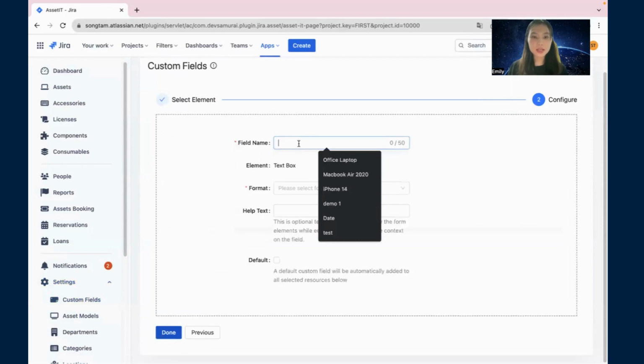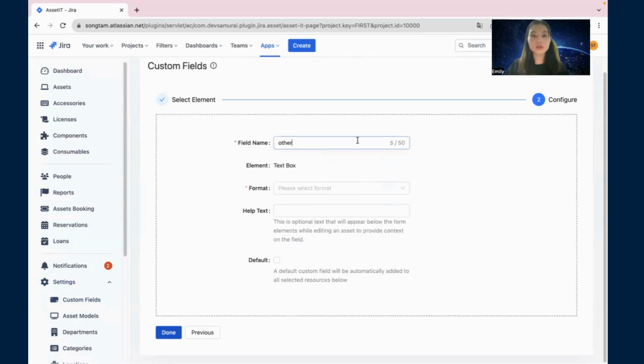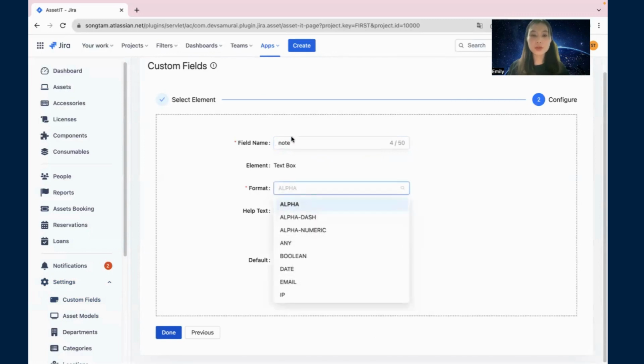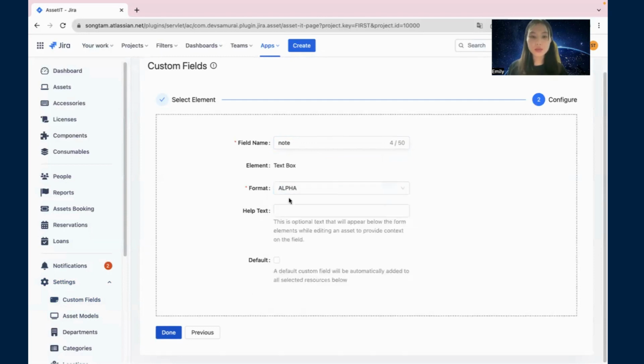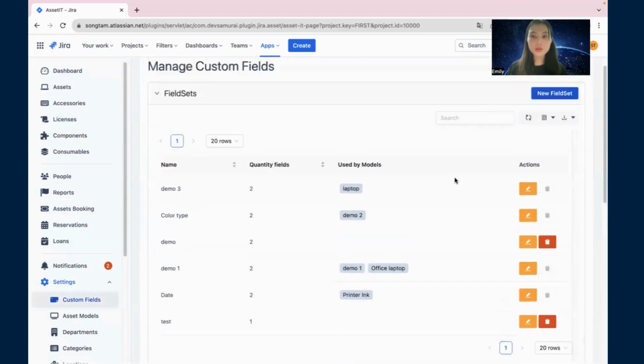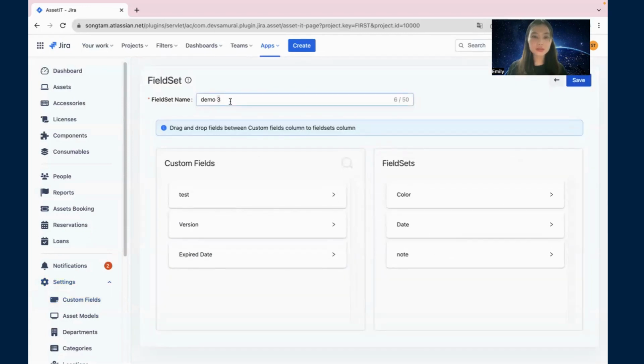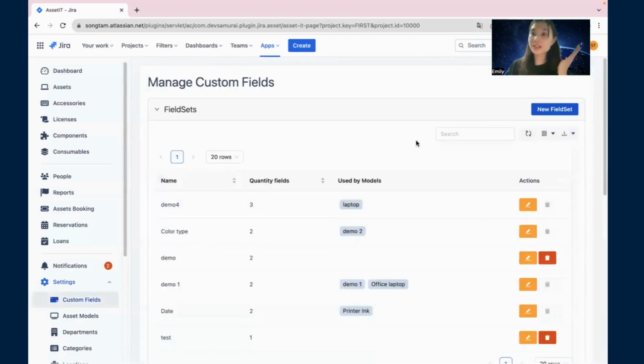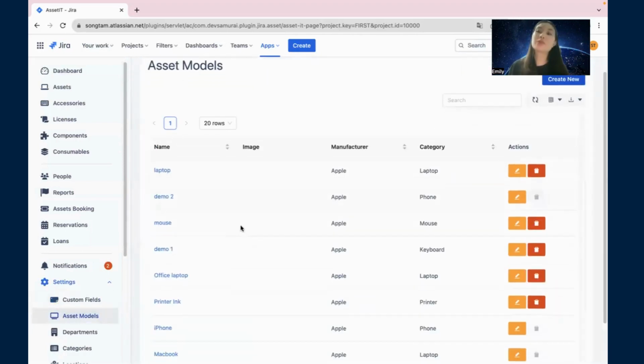I click next, and then fill in the name of the field. For example, I want it to be note. And then here we have the format for the text. For example, only words, or words with dash, words with numbers, anything, boolean, date, email, IP, and you name it. Now done, and the field has been set here. You can also add the note here, maybe demo number 4. Save it. Yes, and then you can just add the field set into the asset models. That's how asset models work.